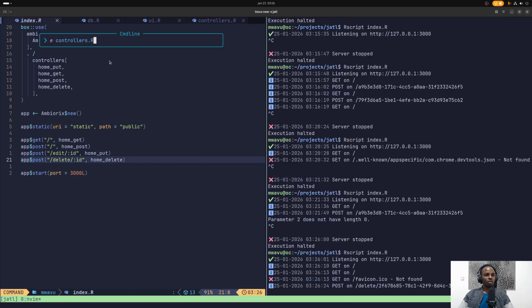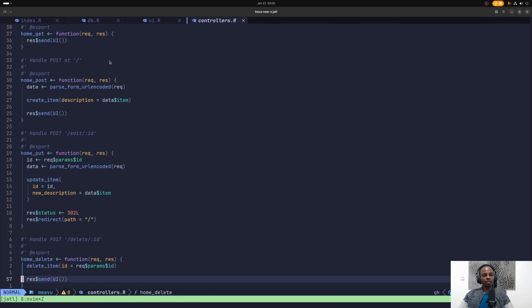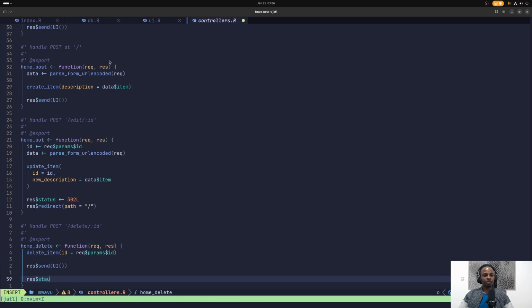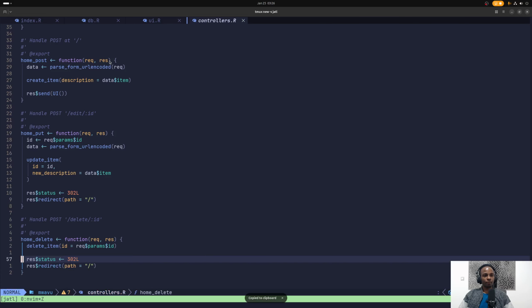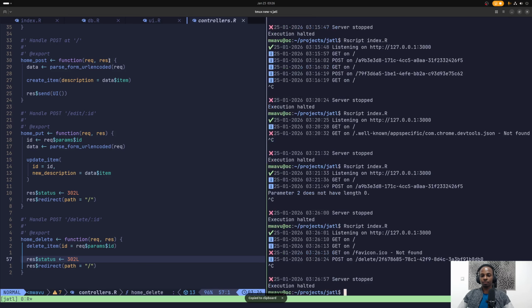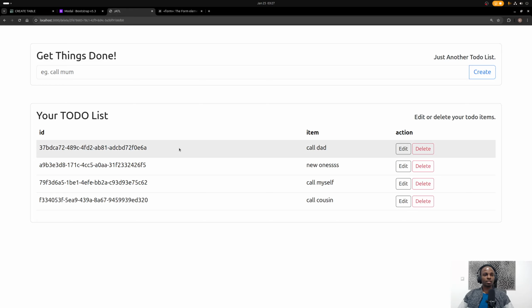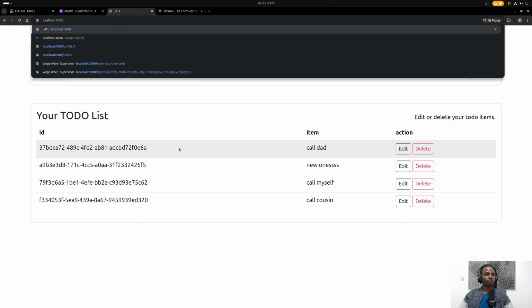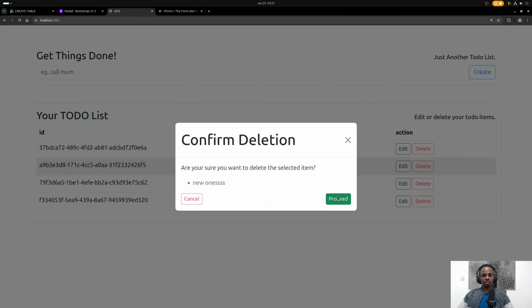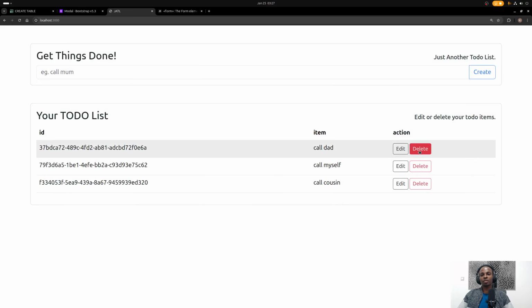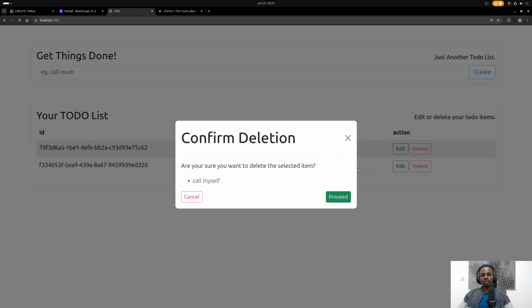Okay, so we go to the controllers. I just don't want you to send this UI back. What I want you to do is set the status to 302, and then I want you to redirect to the home page. Okay, so let's try this again. So let's try deleting new ones. Proceed, and there we go. Delete call dad and delete call myself.